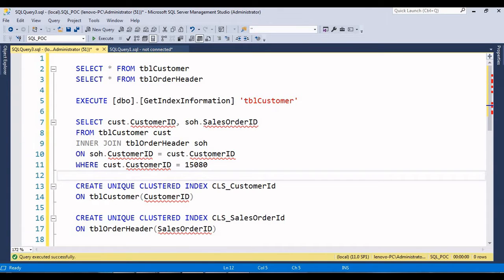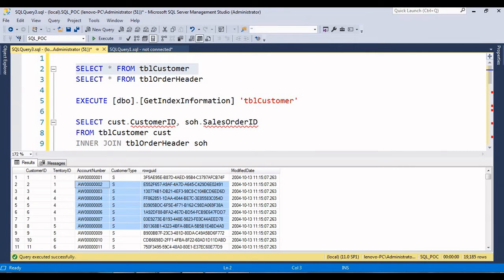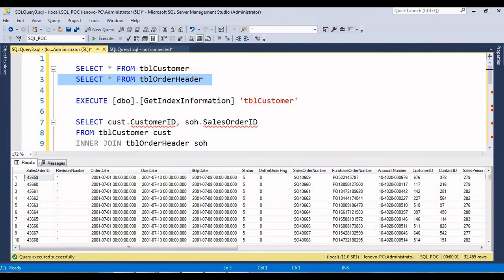For today's demo, I have prepared a script. Let's try to understand it one by one. I am using the customer table as well as the order header table. Let's execute them one by one and understand what data they contain. Execute the first. We can see around 19,000 plus records and 6 columns. Now execute the order header table. We can see around 31,000 plus records and these columns available for the order header table.